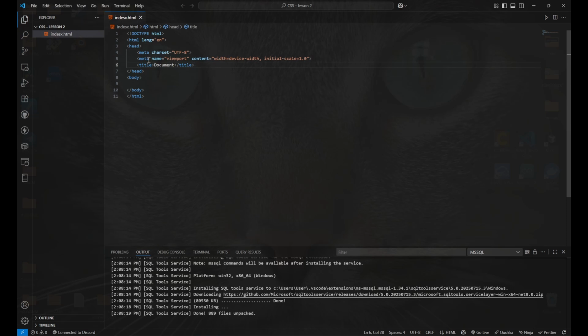Now let's type the other meta tag: viewport with device width, initial scale 1.0. This will help resizing. Do we need a title for now? Yes, let's say first CSS styled page.